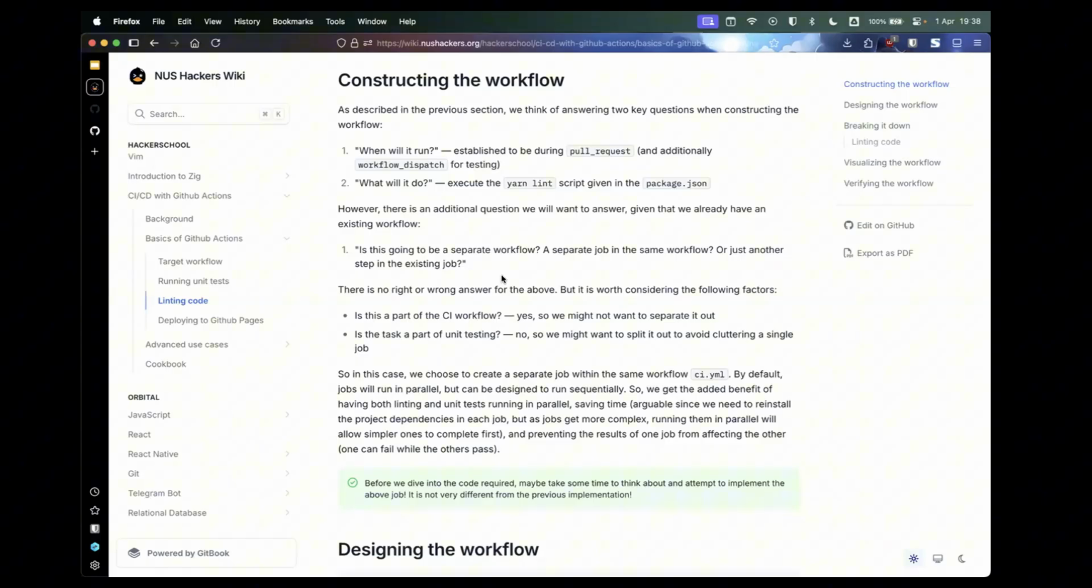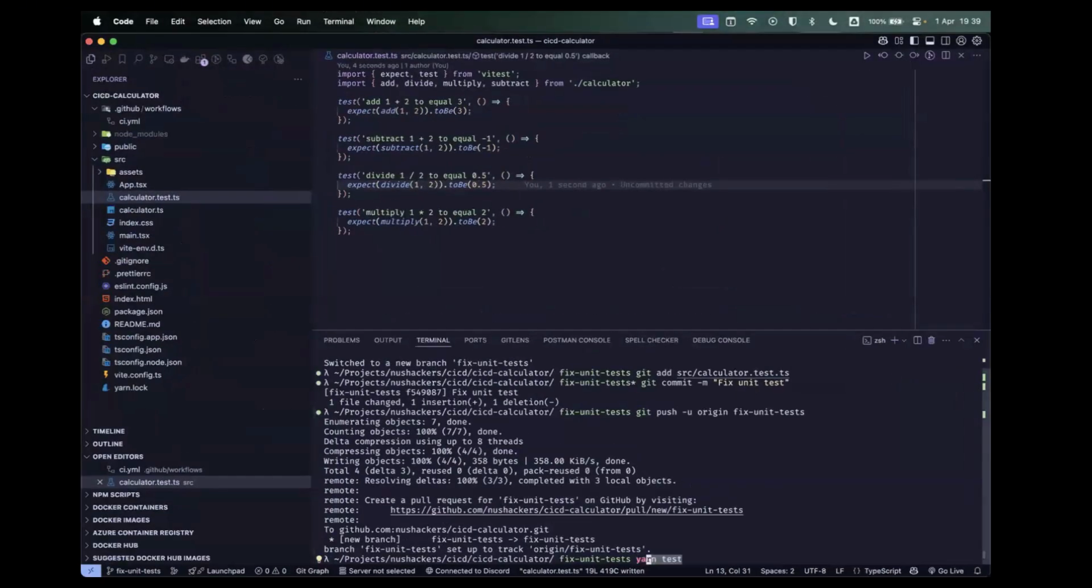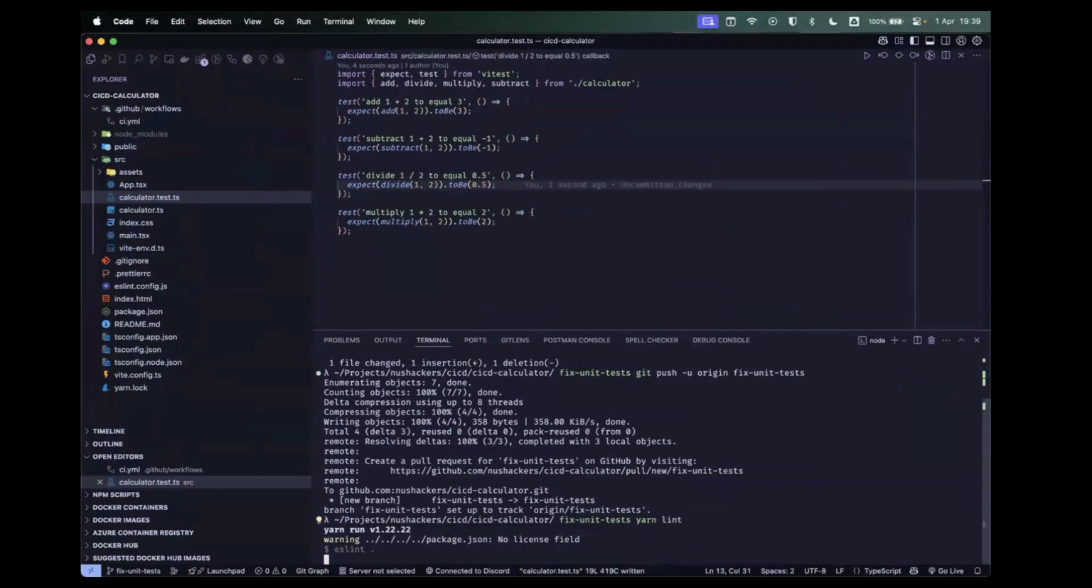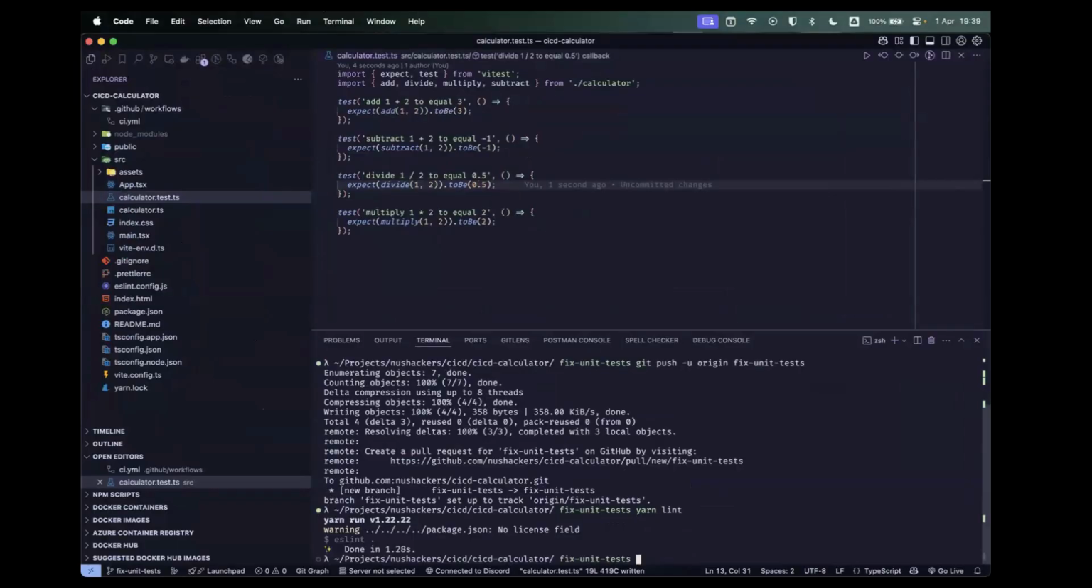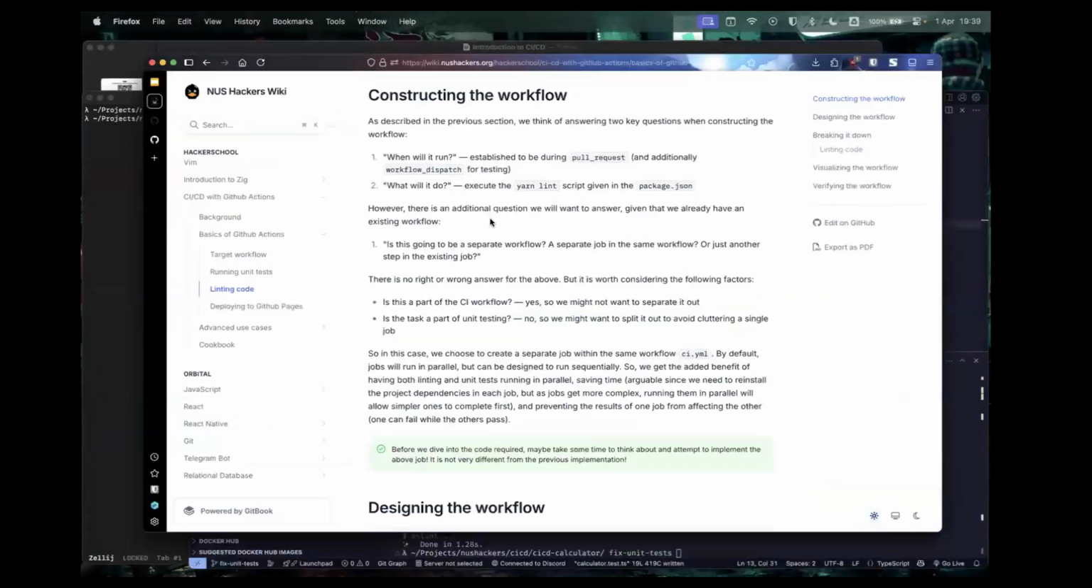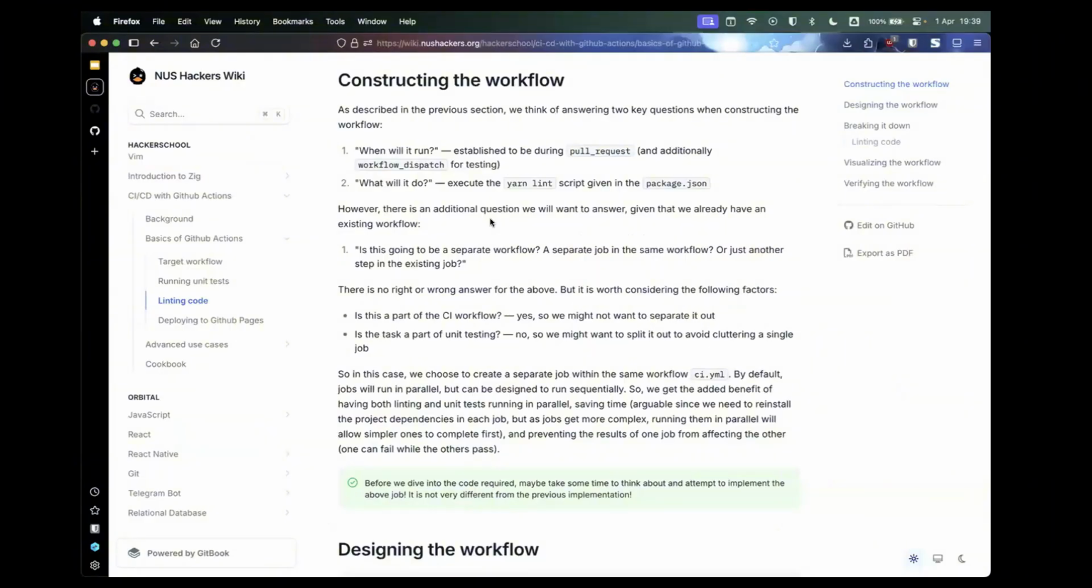Yarn-lint is effectively the command that you would run on your local machine as well. You'll run this, and it should have no problems because I write good code. But basically, if you run yarn-lint and you have some problem with your code, it will flag it out to you. So we want this check to happen when we perform a pull request as well.